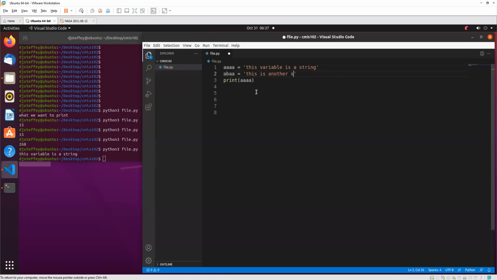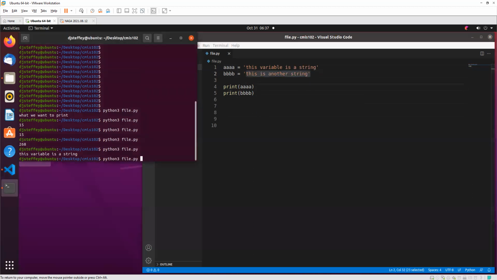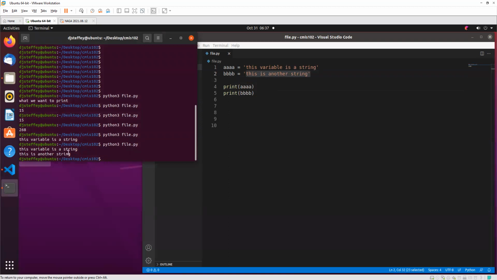This is another string, right? So let's print the first one, and then we'll print the second one. Let's differentiate them more so it's easier to see. There we go. So we're going to say AAA. A is this variable is a string. The B's, this is another string, and then we're going to print them. And you'll see it says this variable is a string, and this is another string.